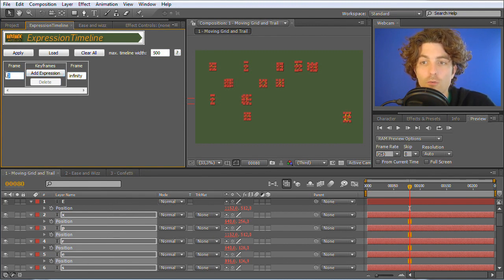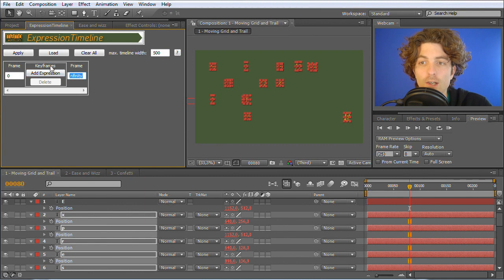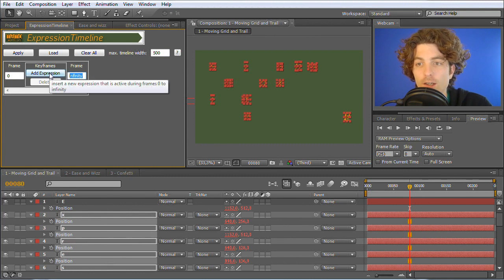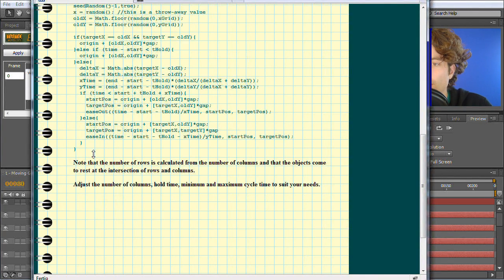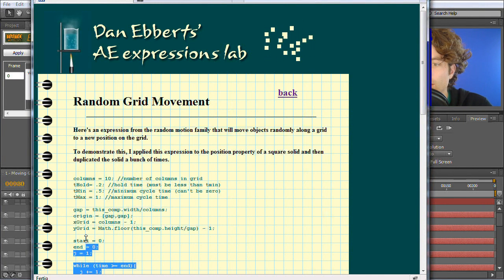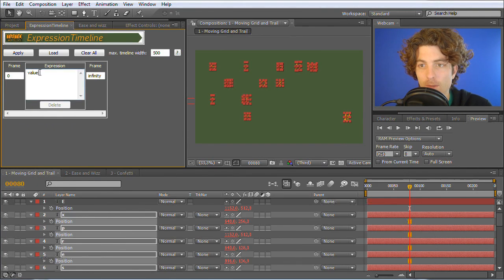So from frame 0 to frame infinity, so until the end of the composition, currently the keyframes are active. And now I can say I replace these keyframes by an expression by clicking there, and then we can insert there, for example, this really complicated expression here from the website. So I copy it and paste it here. And you can, of course, also paste there any other kind of expression.